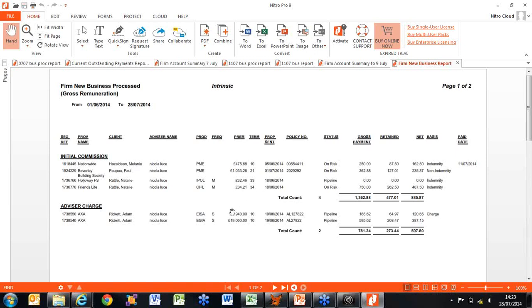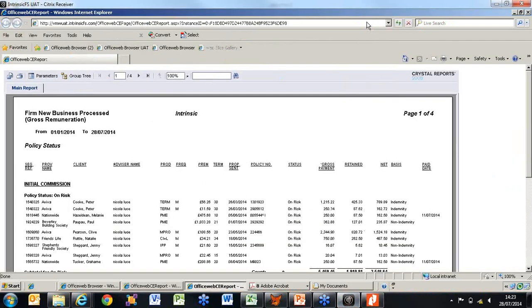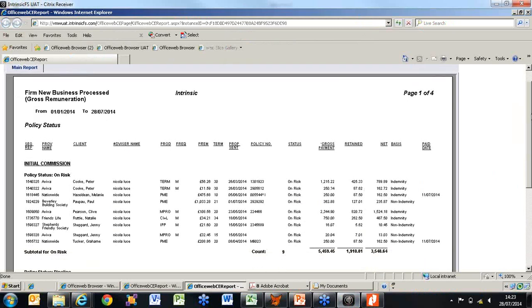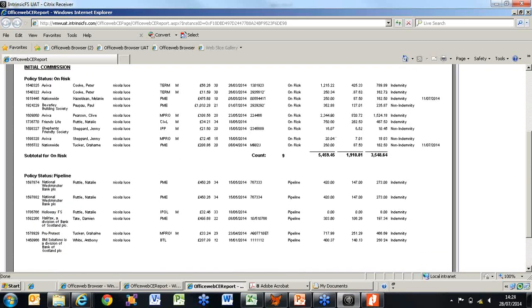This one has come up, and this is one that I have saved, and it's shown me initial commission and the status here of on risk or pipeline, etc. Let's see if my real one, here we go, this one has loaded now for you. So as I say, anything I've created on the system since the 1st of January, and I've divided it by status of on risk and pipeline. It's a handy little tool that, if you want to see how much you're writing in a particular period, remember you must have created it on Officeweb for it to appear.